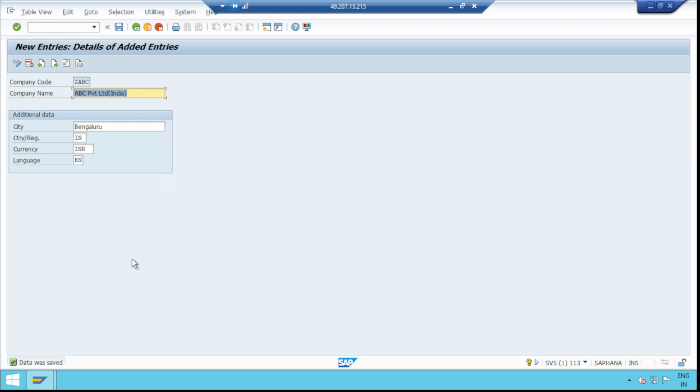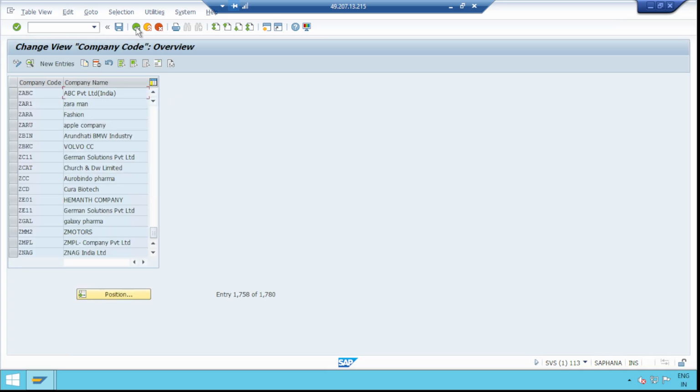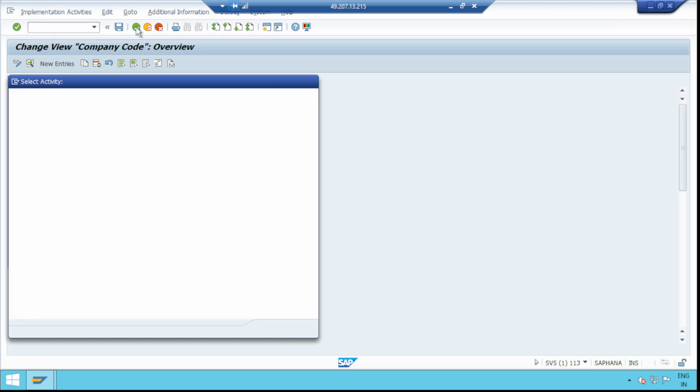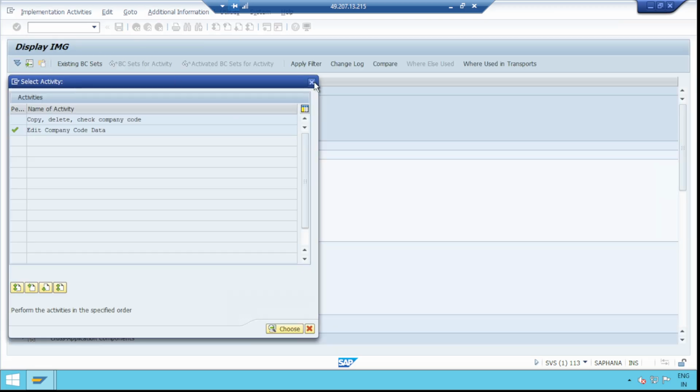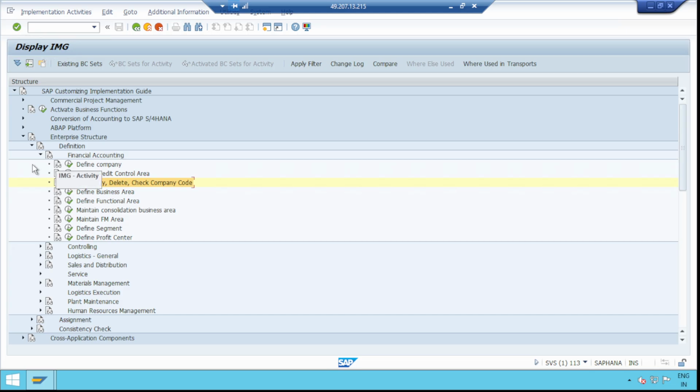Now it has been saved. So you can see in the status bar data was saved. So my company code was created. Now both the company and company code have to be linked. How does that linkage have to be established?